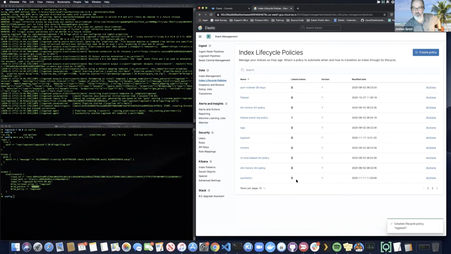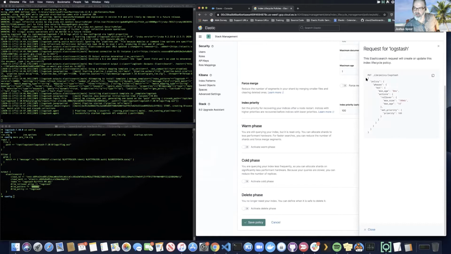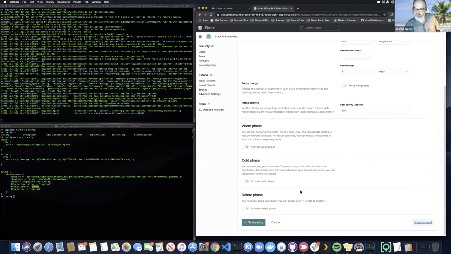So here we have the policy now. You can see the data for it. We can see the JSON for it, so you could actually copy and paste this into the dev tools if you'd like. Okay, so now that we have the policy, now we need to update the index template. That way each new index that's created will be able to use this policy that we've just created.